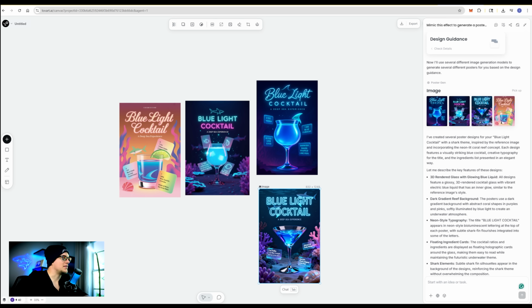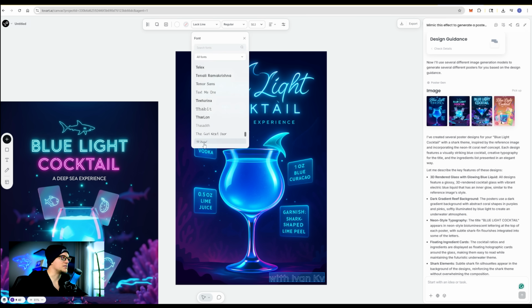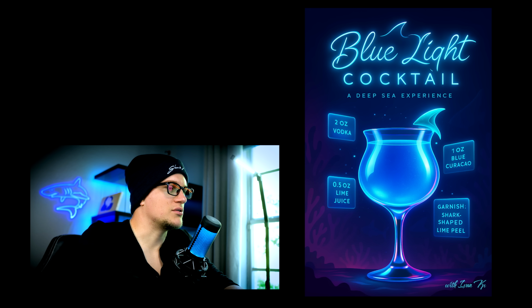Okay, take a look at these posters. Which one is your favorite? Mine is this one. Totally what I expected to see. Minimalist, nice colors, blue. I'm going to add my signature here. Nice. This now looks complete.